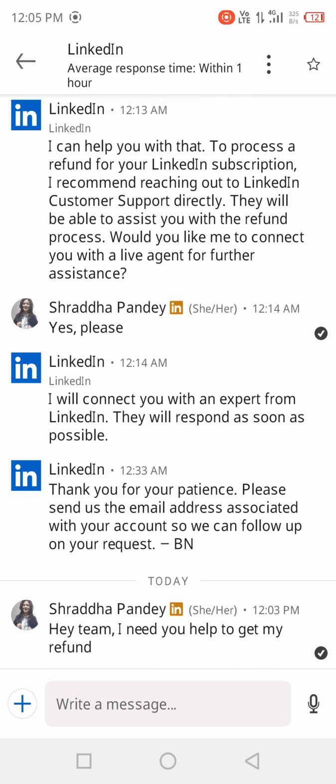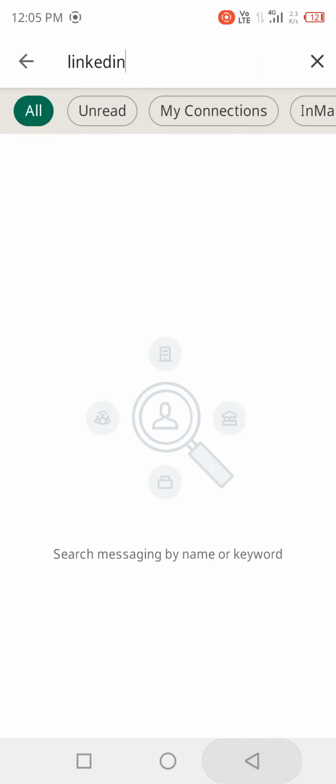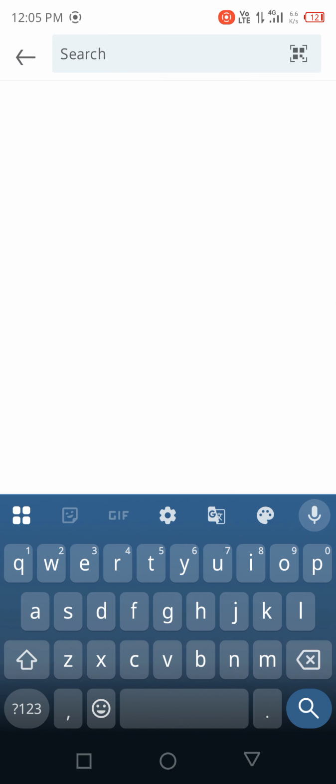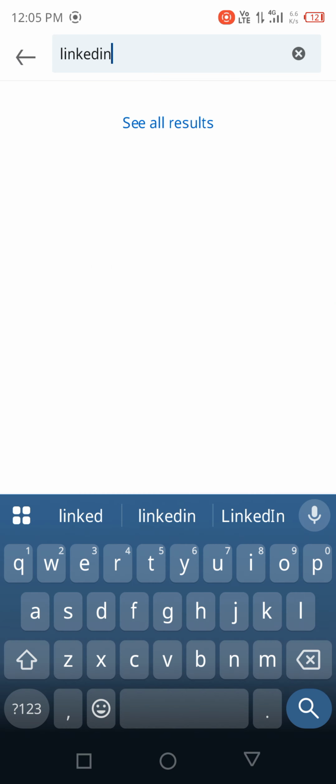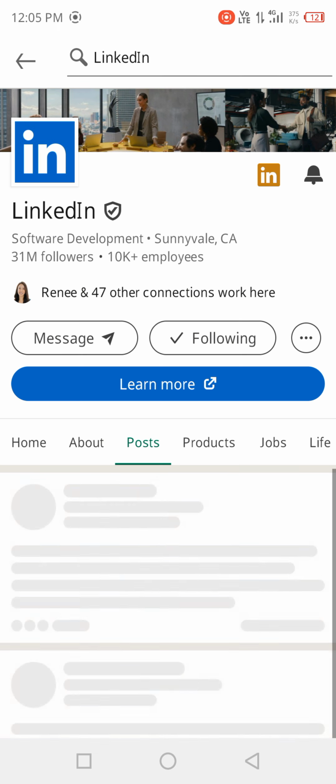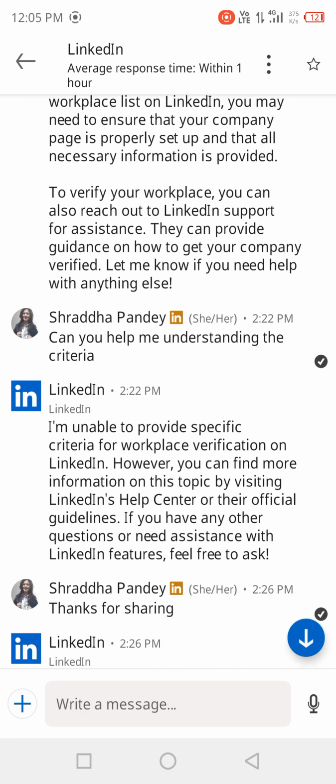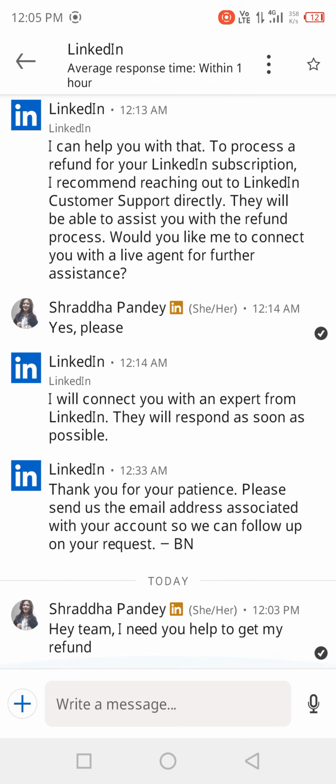And if you are again facing a problem getting this option in your messages, then go to your LinkedIn home, as you can see, and write LinkedIn here. Click on LinkedIn, open LinkedIn, and here just go for message. This is an alternate way. Again you will come to the same window. These are two other options that can help you get into the LinkedIn chat window.